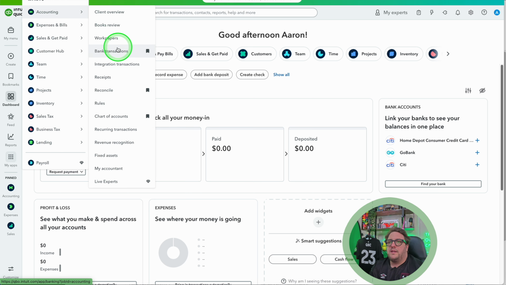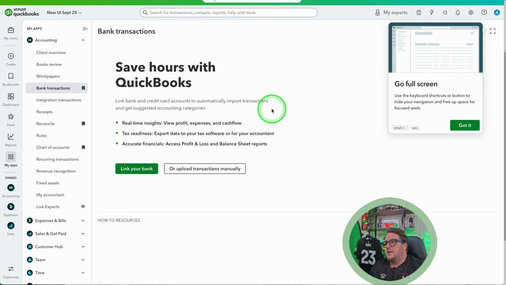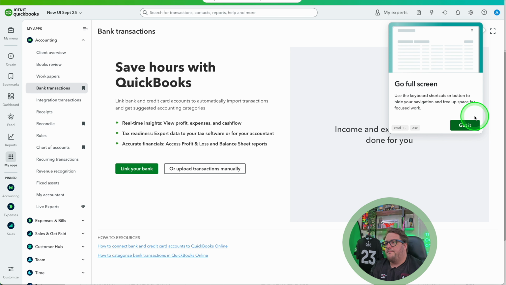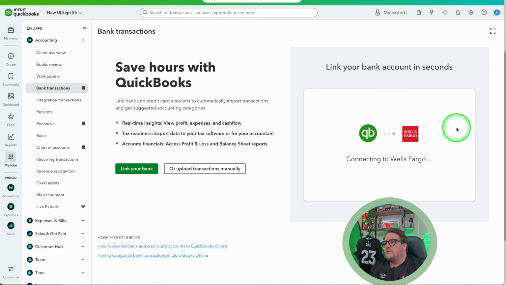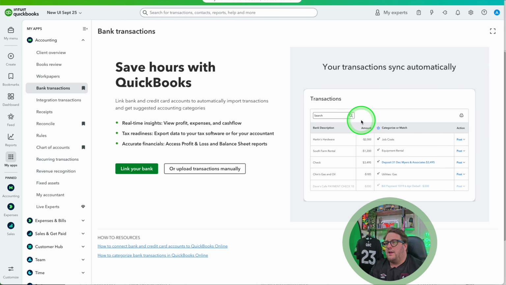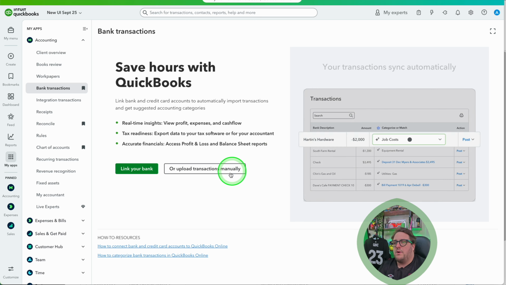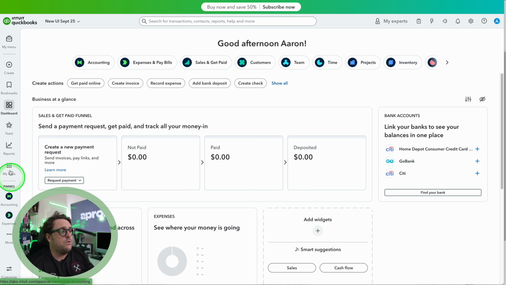From accounting, I can then go to bank transactions, and it takes me to that page just there. So that's actually really nice, right? Like the idea that we can quickly get to our bank. But it's definitely something we're going to have to get used to, because we're so used to being able to quickly navigate to wherever we need to go on this left-hand side.